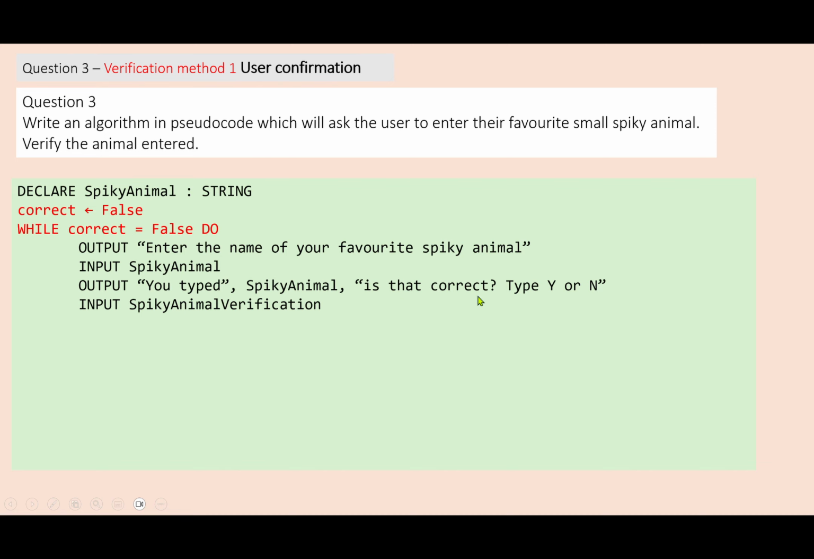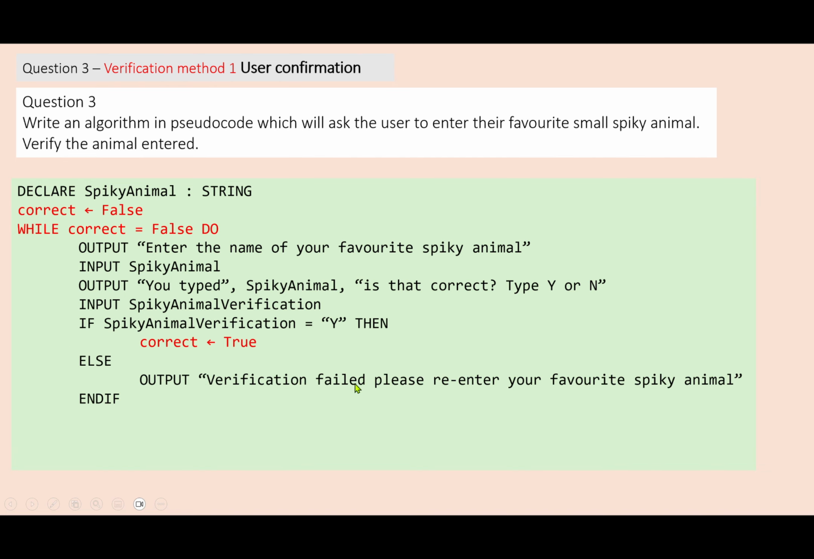Is that correct? Y or N? And the input will store their response to that. It will store the Y or N. Again, you could probably make something a bit shorter than that. If spiky animal verification equals Y, then we're going to set our loop condition to true, which will stop the loop when we come back around. Else, we're going to tell them verification has failed.